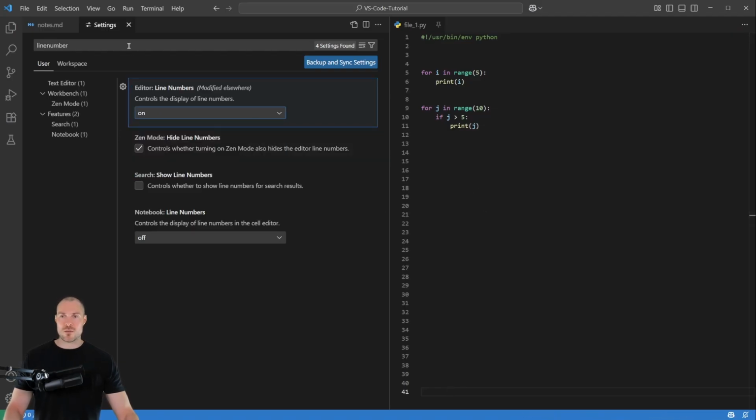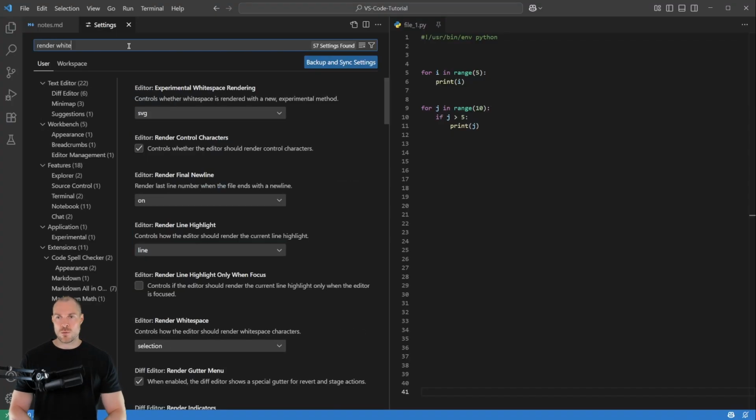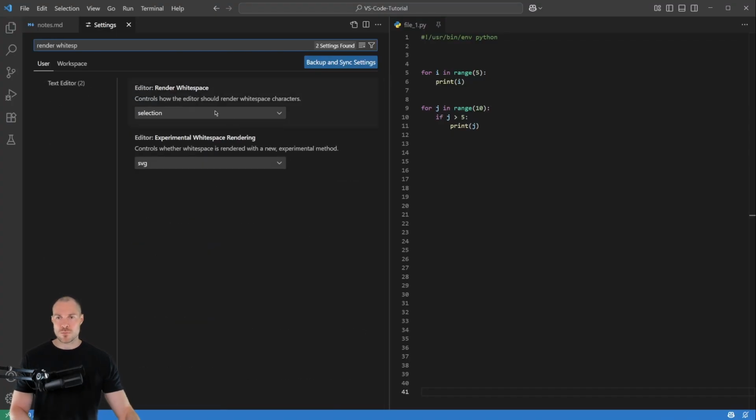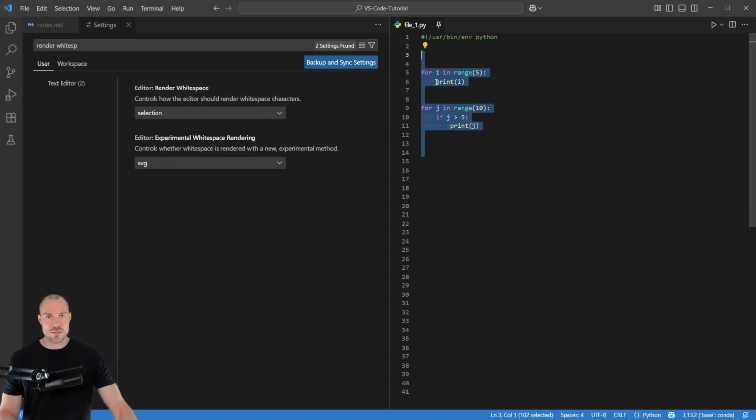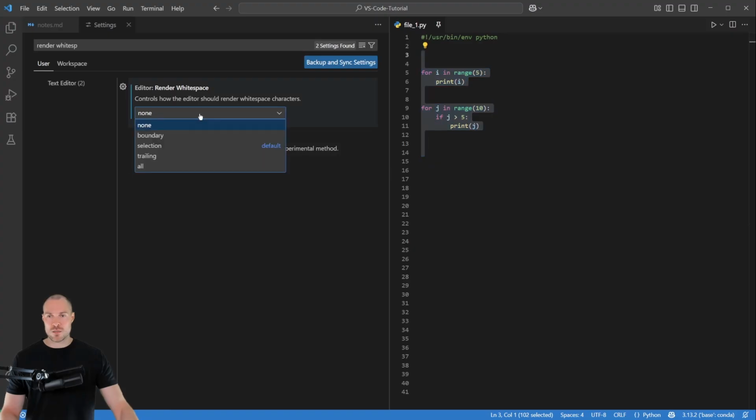And then another setting that might be interesting is render white space. So by default it's set to selection. So if I put a selection, then you can see here the white space within that selection. And the other options are to use none. So if I select none, then no white space is depicted.